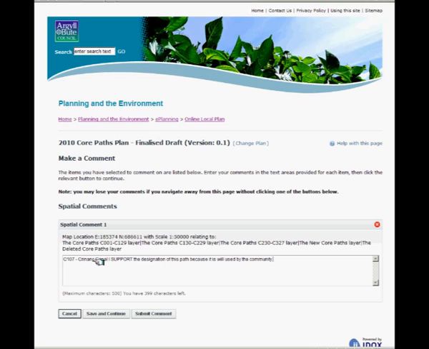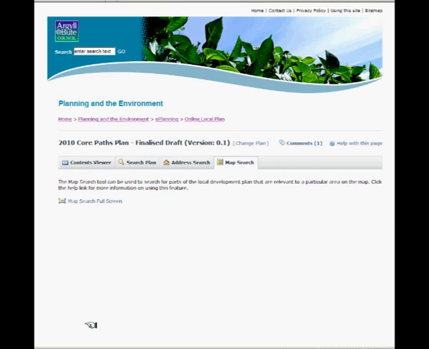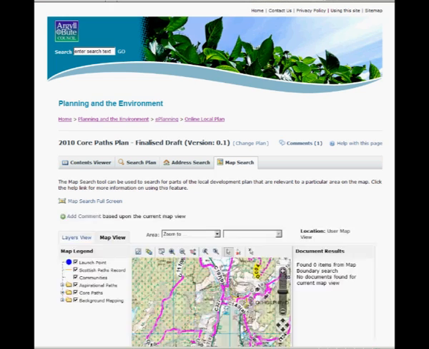If you can make sure that at the beginning of the path you include the number, and if you know it, the name, if that matters, and then also state very clearly whether you are supporting, commenting or objecting in your submission. Having typed in your comment, press save and continue. This will return you to the mapping.